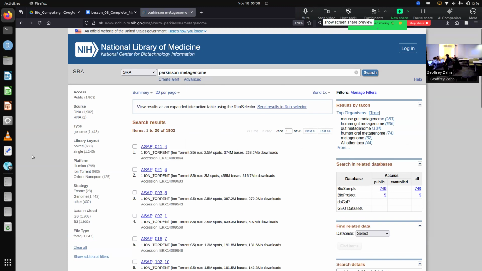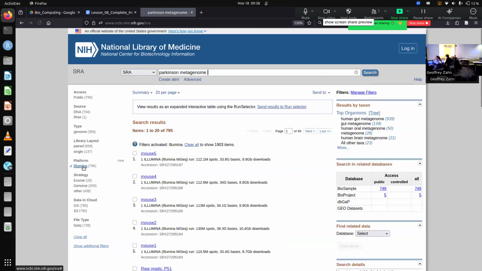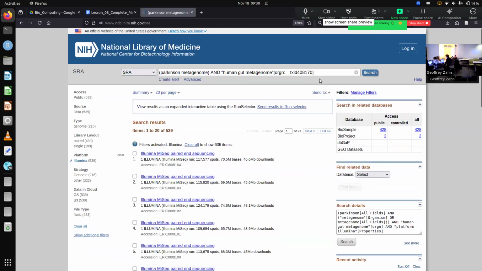How can we whittle this down to what we might be looking for? We don't want Ion Torrent. That's the crappiest sequencing technology of all time. We want Illumina. That's what our pipeline's made for. Mouse doesn't look promising. Right over here, we can filter by taxon. So human gut. And notice how it's filling out our search.